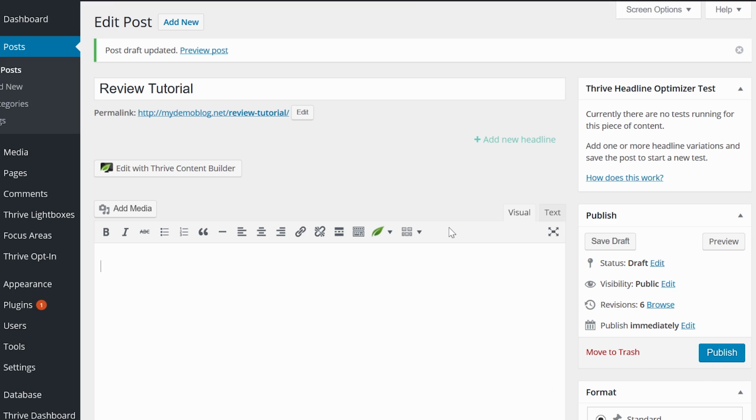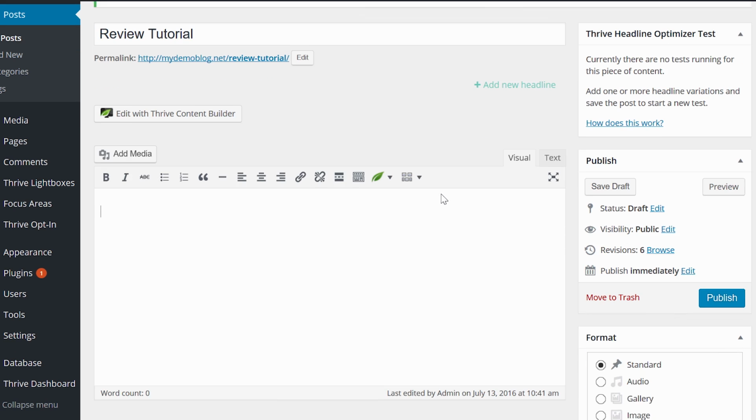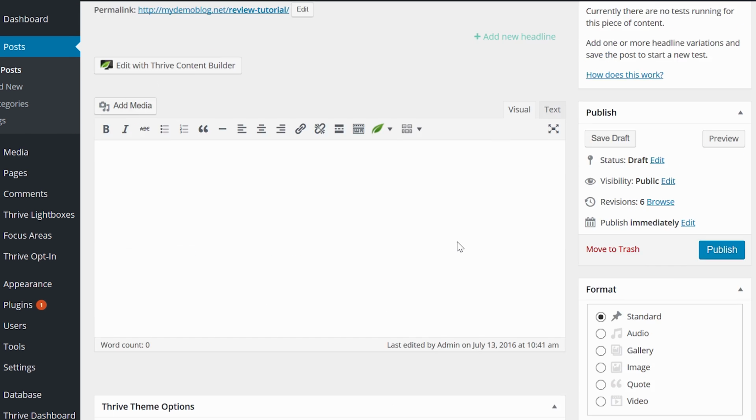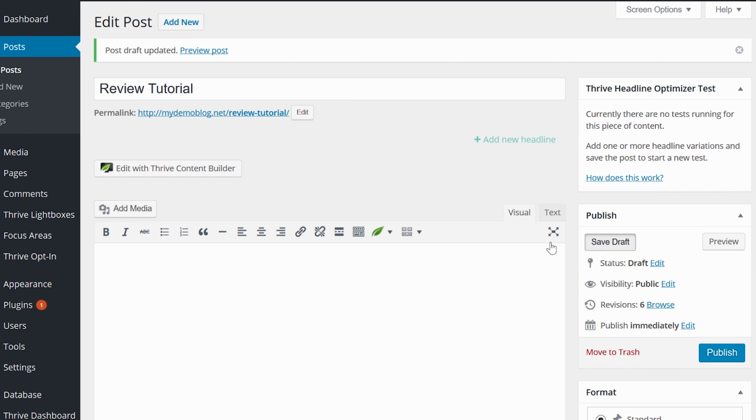Let me just show you one more thing. In the beginning of the tutorial, I told you that I used a full width template for this post to have a little bit more space, but I just want to show you that this is not necessary, that you can actually use a normal template with the sidebar of your blog visible. What I did was I changed the post template to default again. This means that we will have the sidebar. Save it.